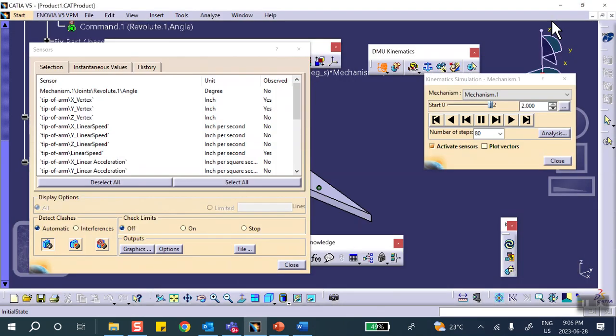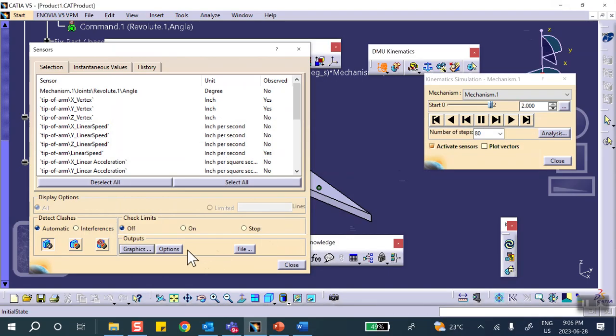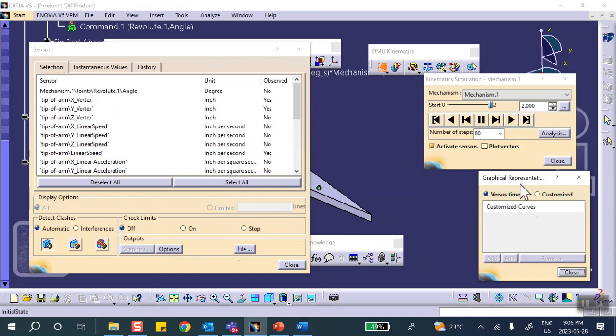Now, suppose I wanted actually the plot of X versus Y. Now we know what's going to happen. X versus Y is going to be a circle. You know that, right? Suppose I want the plot of not versus time. These are versus time. Okay, the horizontal axis is time. But I want X versus Y. So I go and say options. Okay, option. See that? Instead of graphics, say option. Not versus time, customize.